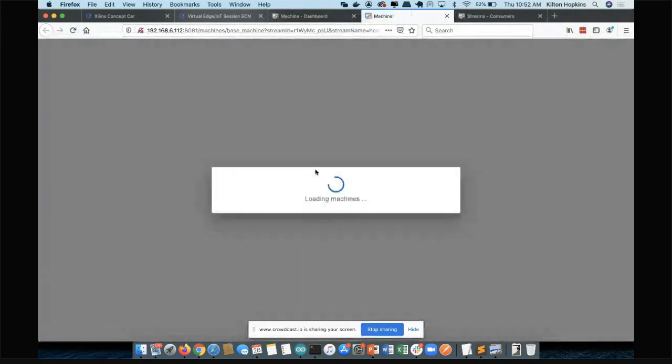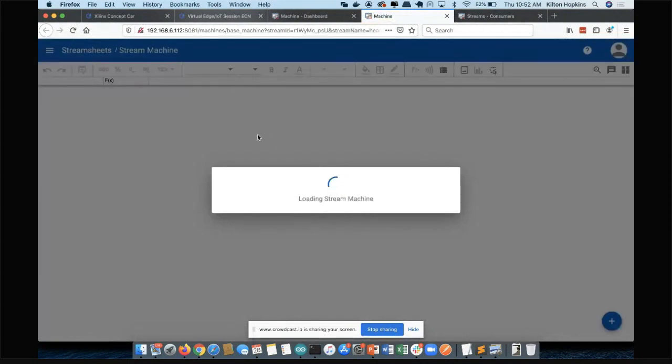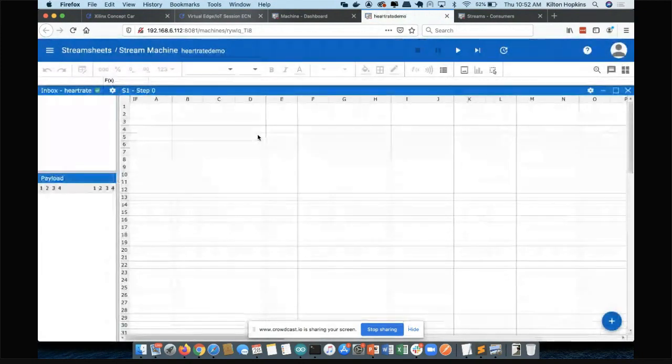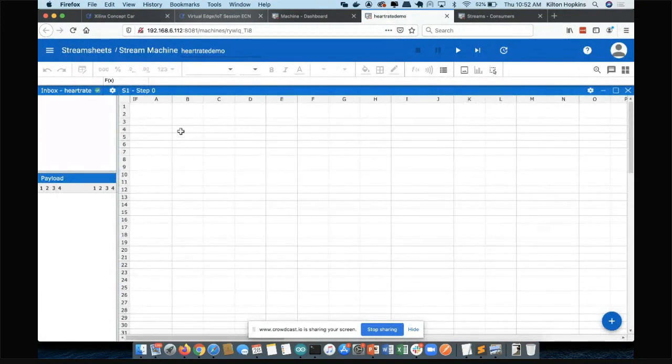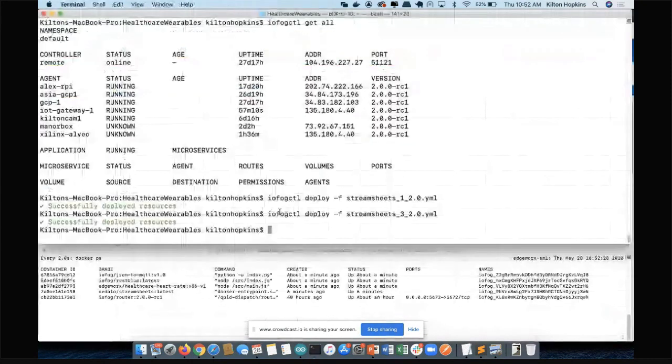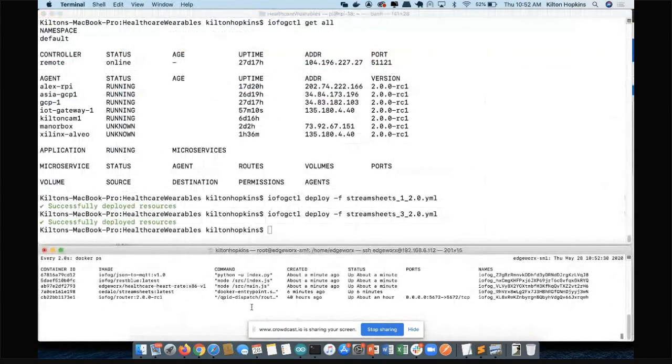So here I'm getting what's called a new stream machine. Super powerful stuff. And here comes that spreadsheet interface that Philipp was talking about that I can use to work with the data. And there's so much stuff that I can show, but I'm going to focus on showing enough that you get the picture and we achieve some success in the next 8 minutes. As you can see down here, all of my microservices have deployed.